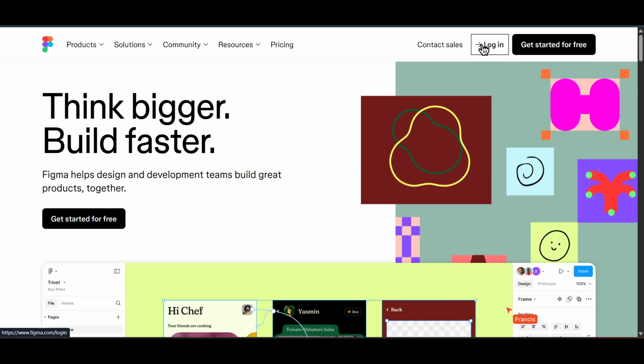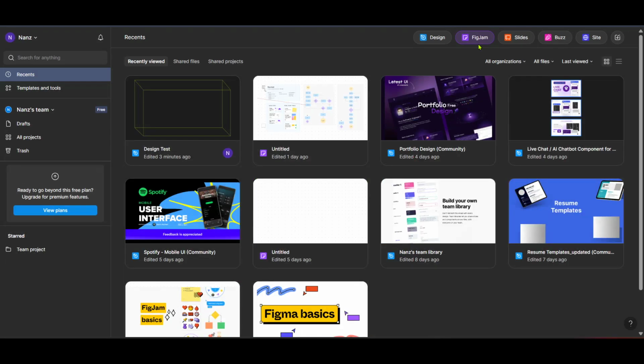Now, from the Figma home, you should see your projects and files. Go ahead and click on a file you want to work on. If you're starting from scratch, you might want to open a new file to have a clean slate, but if you're adding a button to an existing design, simply choose the relevant file. This brings up your workspace where all the magic happens.